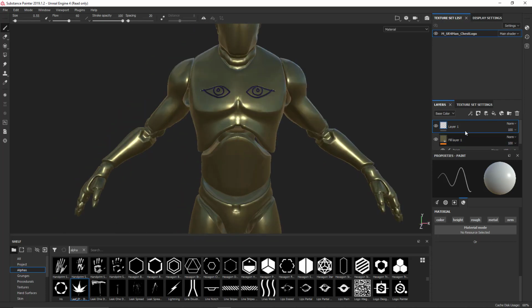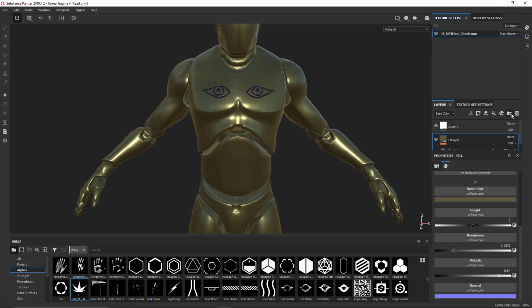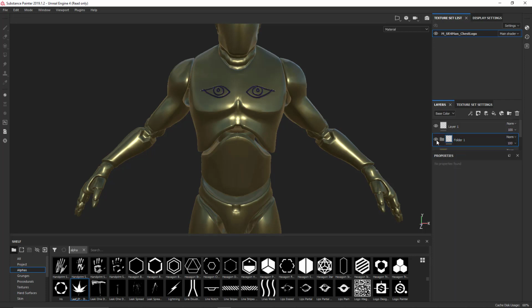So that's essentially it for the layers. There are a bunch of other things we can do. We can organize them into folders and we can delete them. So for example, if we want to delete this, we can do that. If we want to put this into a folder, we can create folders.